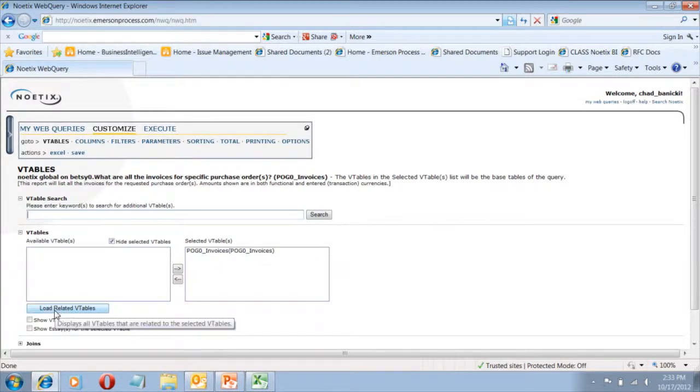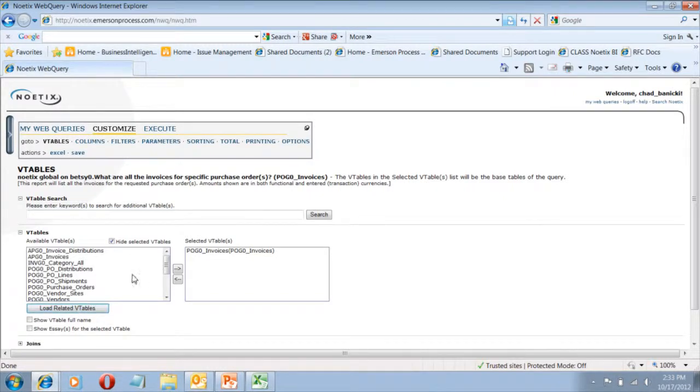But there's an option down here where you can load related vtables. So if you know you're looking in purchase orders, for example, but you're not quite sure whether or not this is the view that you need, you can get the ability. By default, just as a word of caution, this is often disabled. So you'll have to make a ticket with the ITSS Help Desk and say, I'd like the ability to load these related vtables. So just click on Load Related vtables, and hopefully if it's enabled for you, you're going to get a list of everything that's associated with this particular view, the POGO invoices.